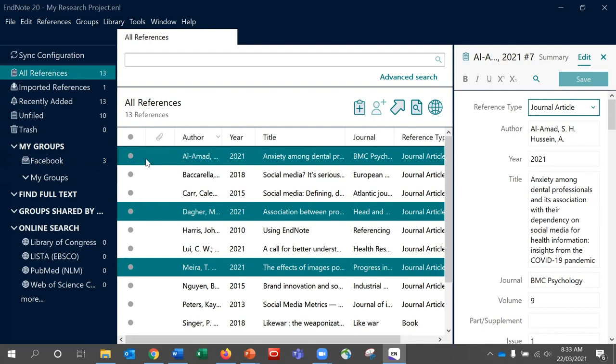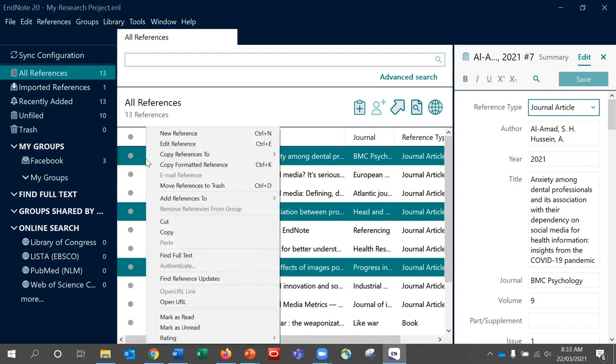You can also right-click on a highlighted reference and go to Add References To in the menu. This is also available in your Groups menu.